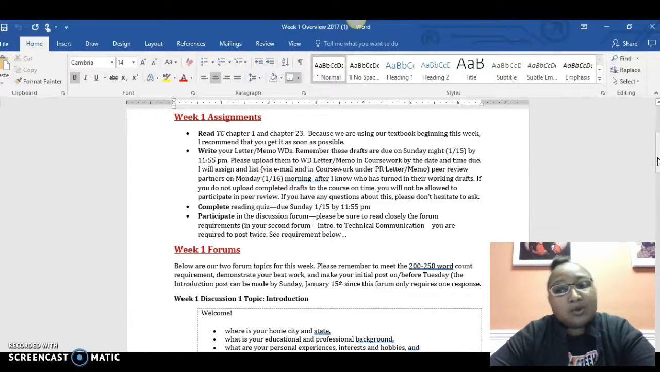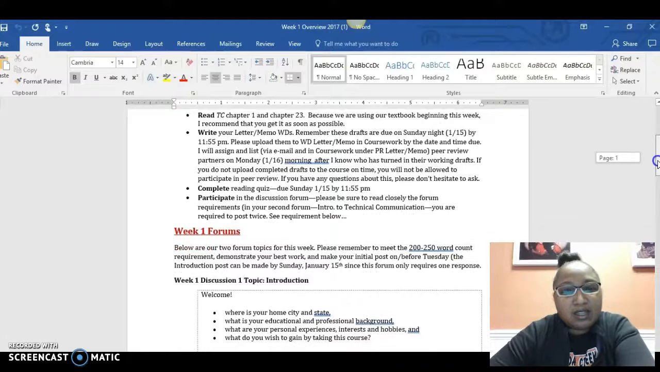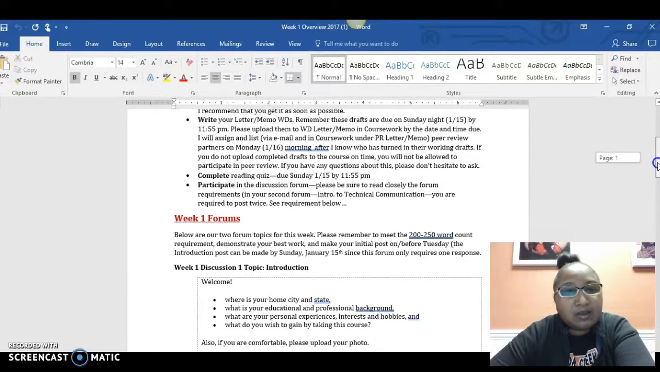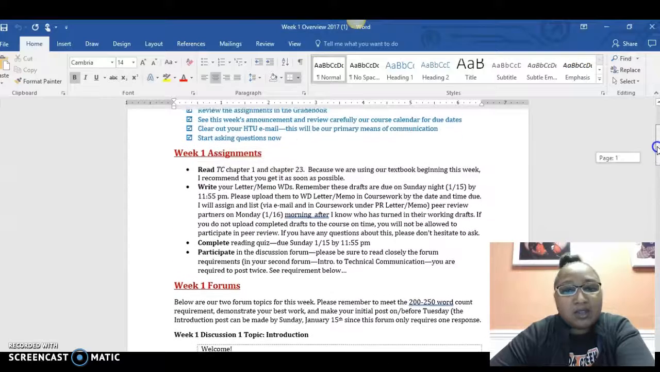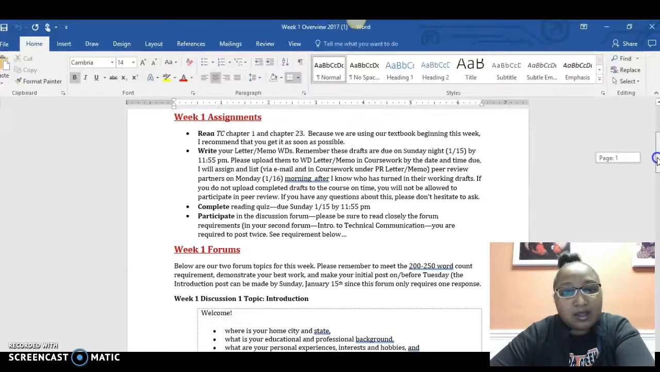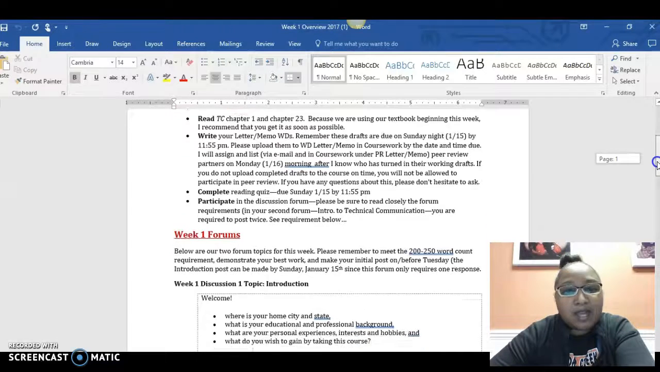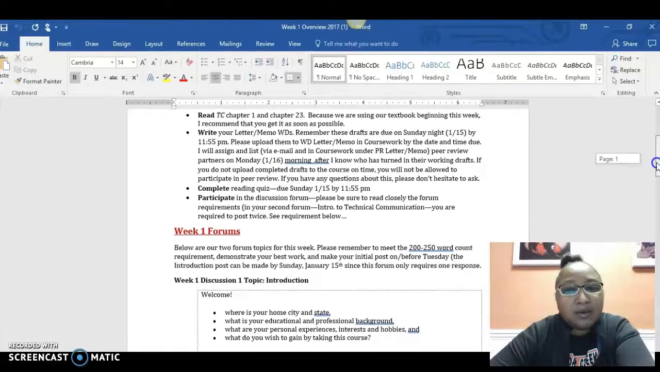The chapters don't correspond, and so you'd have to determine which chapter relates to the one we're reading in the 8th edition, but other than that, there isn't much difference between the two. We're going to begin a letter and a memo assignment this week, and so you want to make sure that you read chapter 23, which talks about the formatting and the ways to write a letter and a memo.